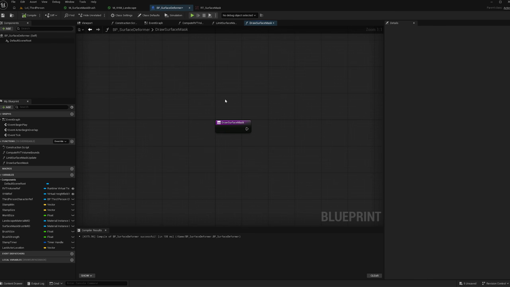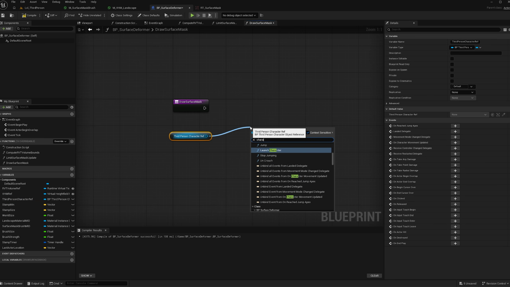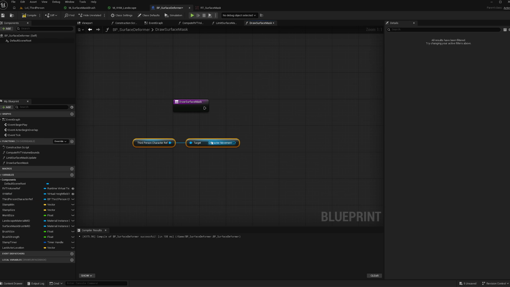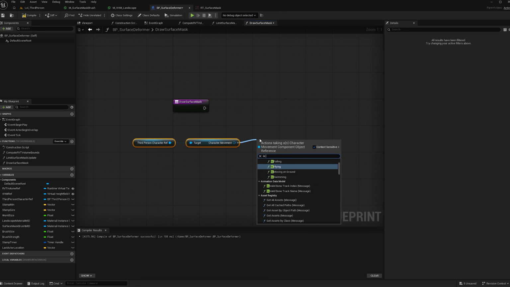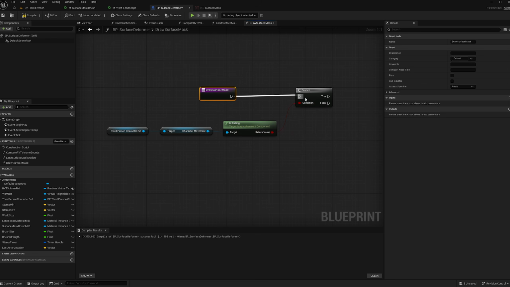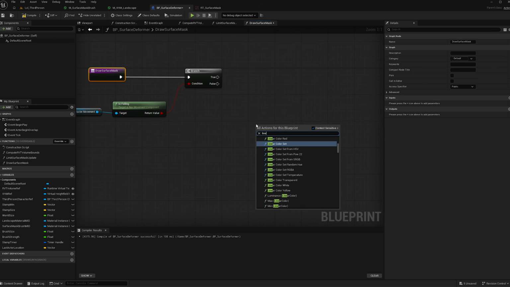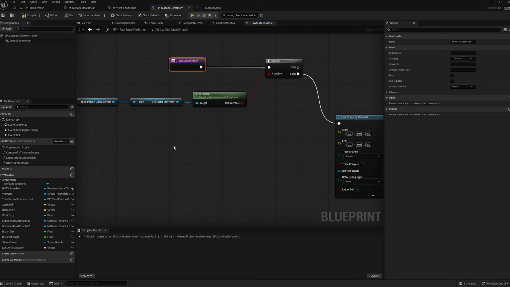So let's go to the draw surface mask, and then we'll set this up really quick. So let's get a reference to our character. The first thing we're going to check, we're going to get character movement, and then we're going to check if the character is falling. Okay, then make a branch, and we'll just hook that up to the branch for the condition. And then if we're not falling, then we're going to do a line trace by channel. And then for the line trace, we're just going to do something really simple.